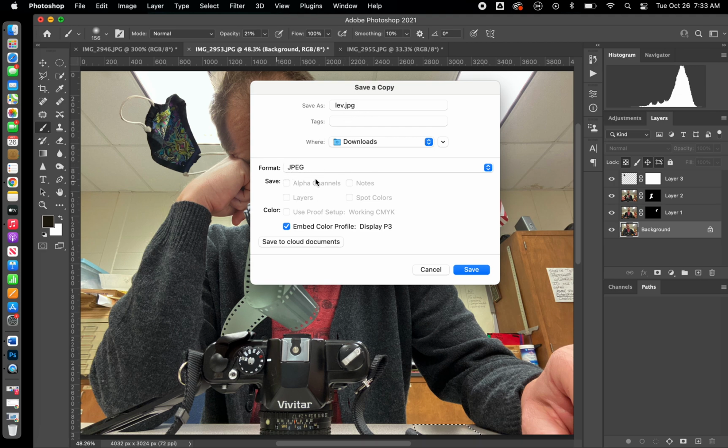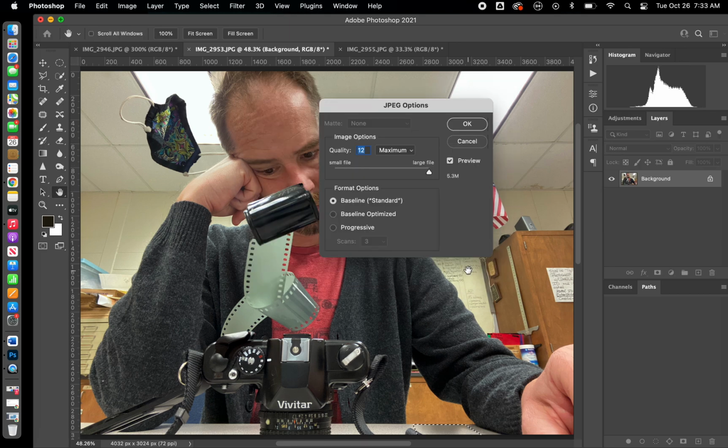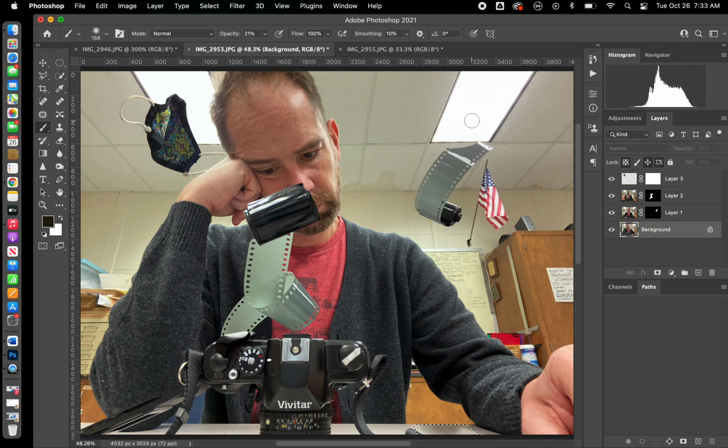There I am changing the format to JPEG. It is going to be in my downloads. And now I can go ahead and save my image, hit OK for your JPEG options, and you have just finished your Levitation. So that is that for that presentation.